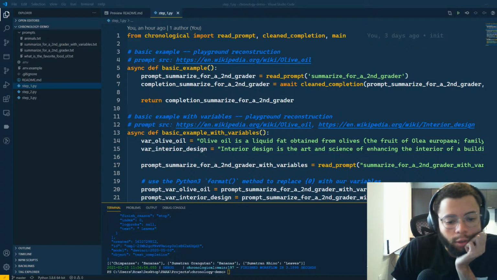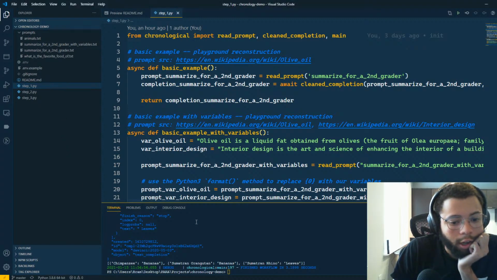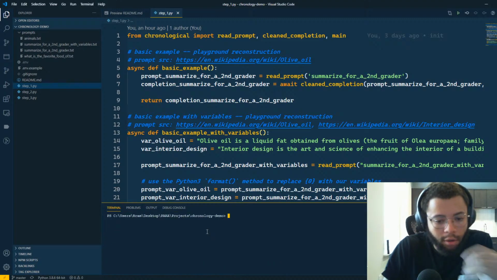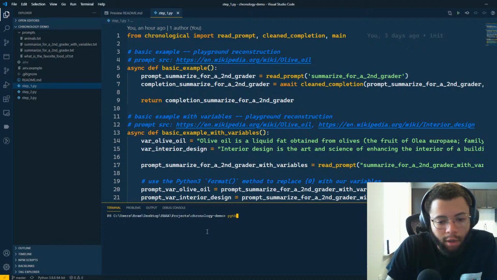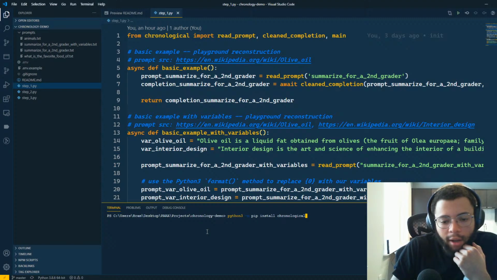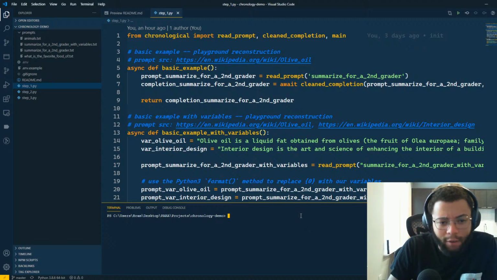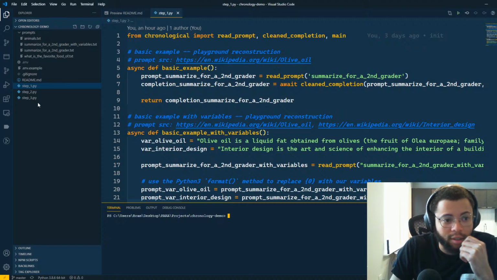Cool. All right, so let's start off here with installing Chronology. The thing that you're going to want to do to install Chronology, I already have it installed on my computer, but you're going to want to type in python3 -m pip install chronological. Running that command will allow you to install Chronological's latest package with pip. And you can get more instructions for that in the demo. Like I said, I already have it on my computer, so I don't really need to download it again for the purposes of this demo.